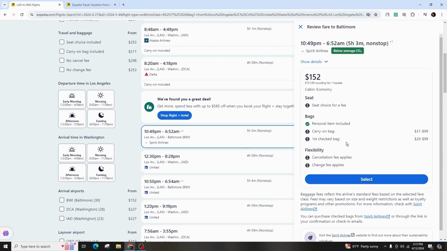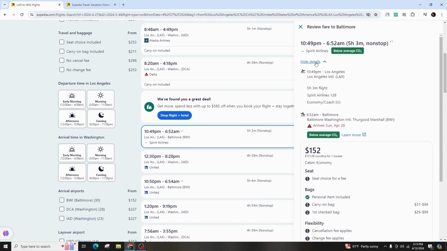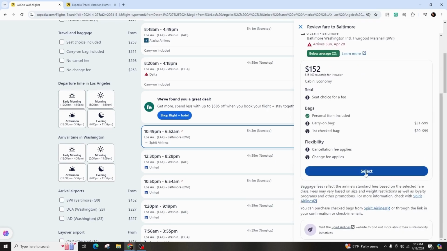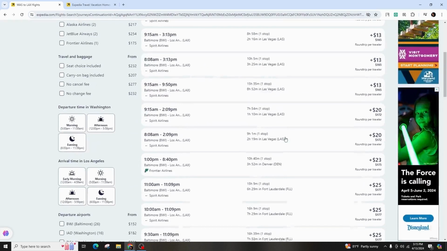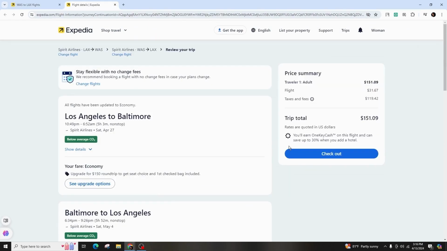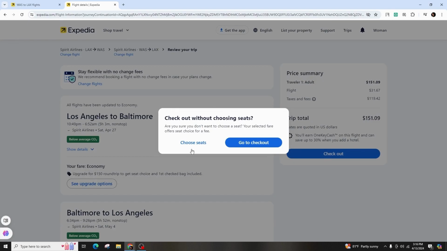Select the fare. Take your time to review all the details by clicking on this show details option over here. And if you're satisfied with the flight, click on the select option over here. Now from here, proceed to the checkout page and select checkout and choose your seat.